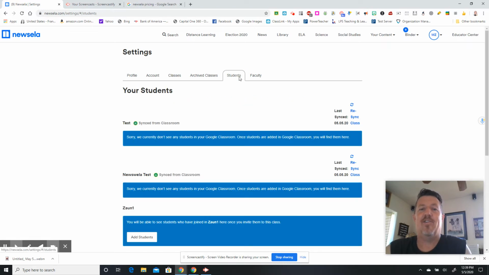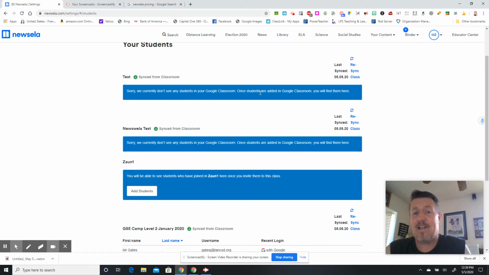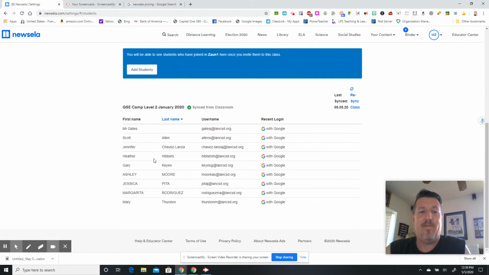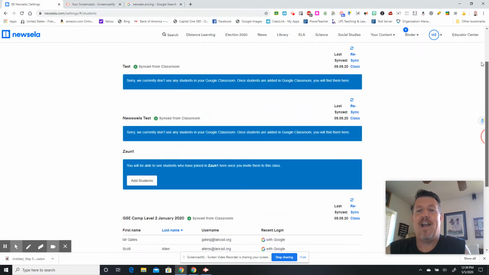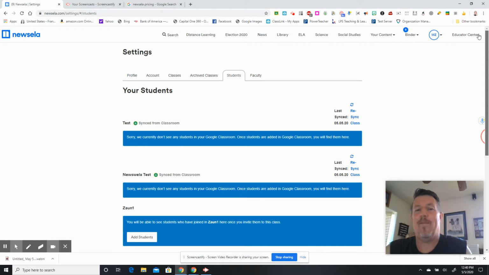And students here, it'll show you students that are synced up. So my test class currently has no students. The Newsela, the Zon one, there's no students, but here we can see the people that were in the GSE camp that are still active in that class, and they would be enrolled in that. If I posted an assignment, it would show up for them.